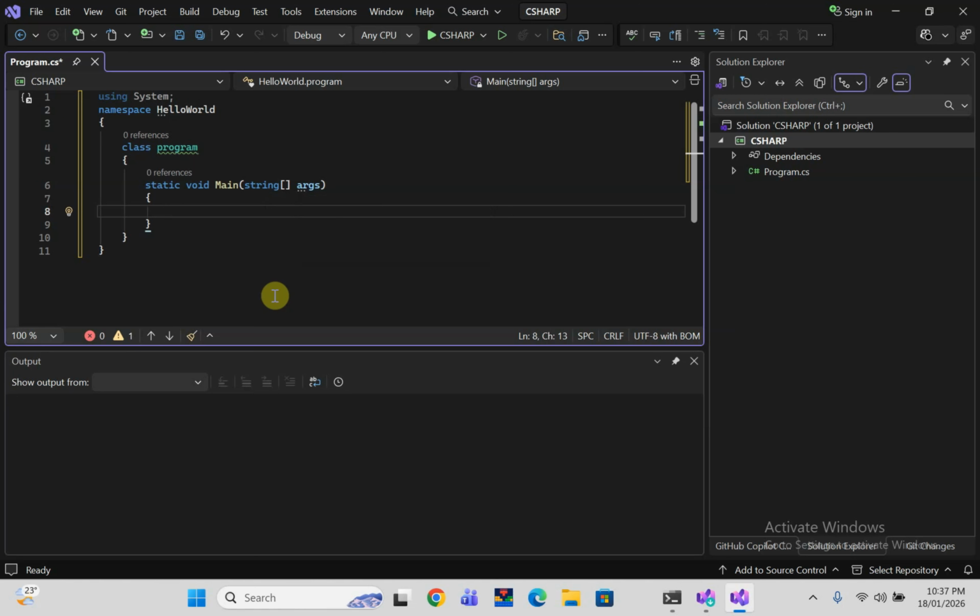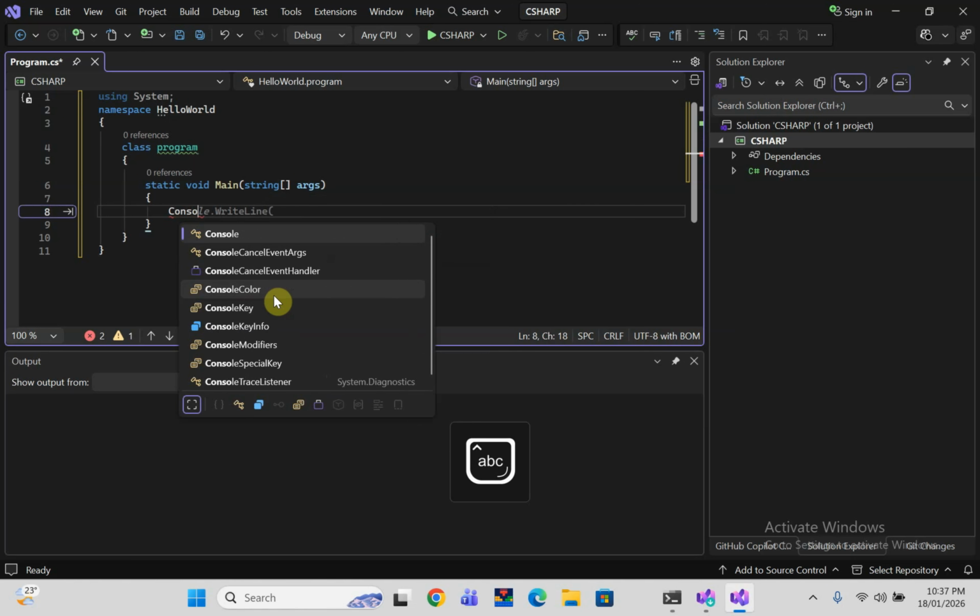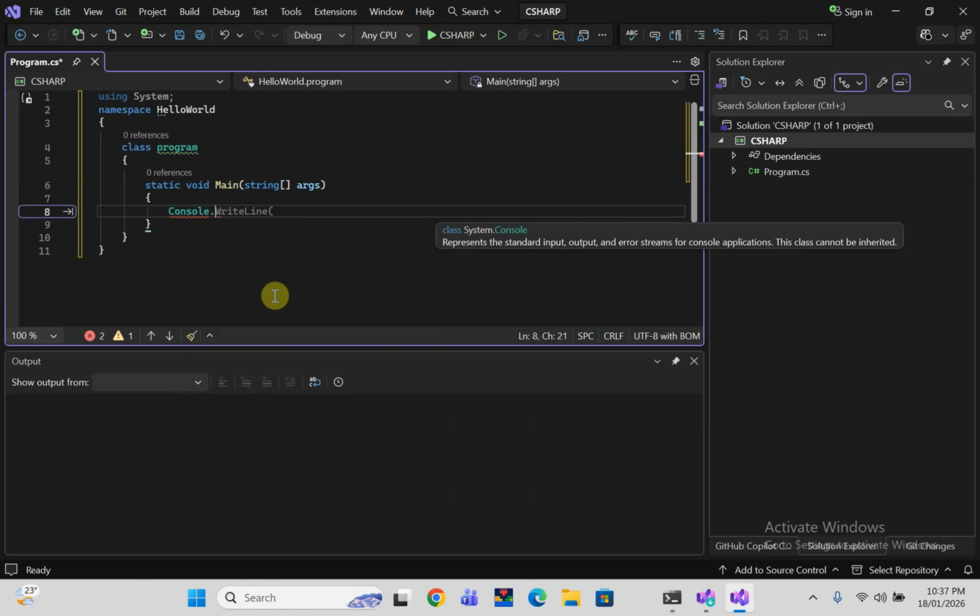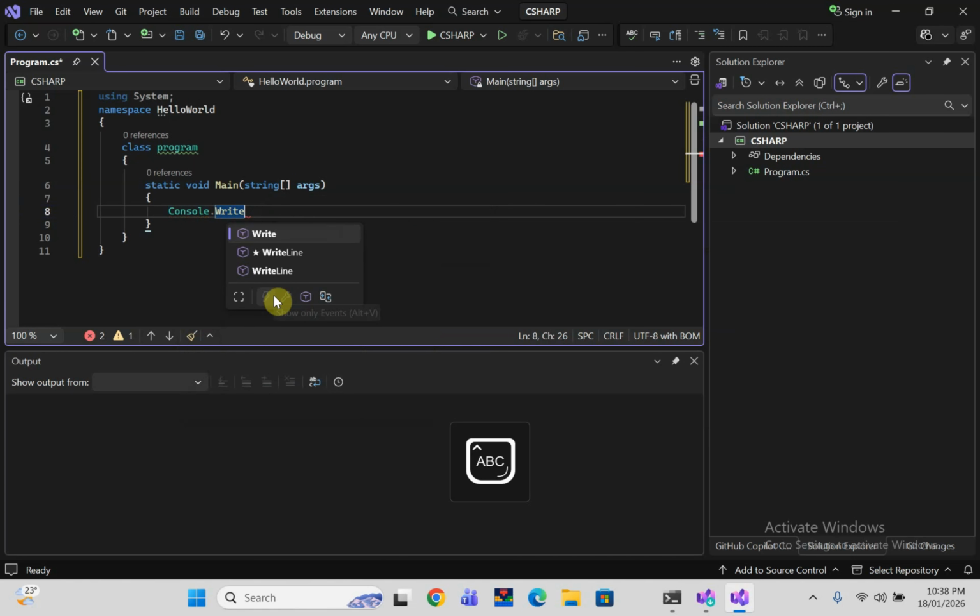So now what you're going to do here is write the things that we need to print out. So let's use Console dot WriteLine, then let's use Hello World.